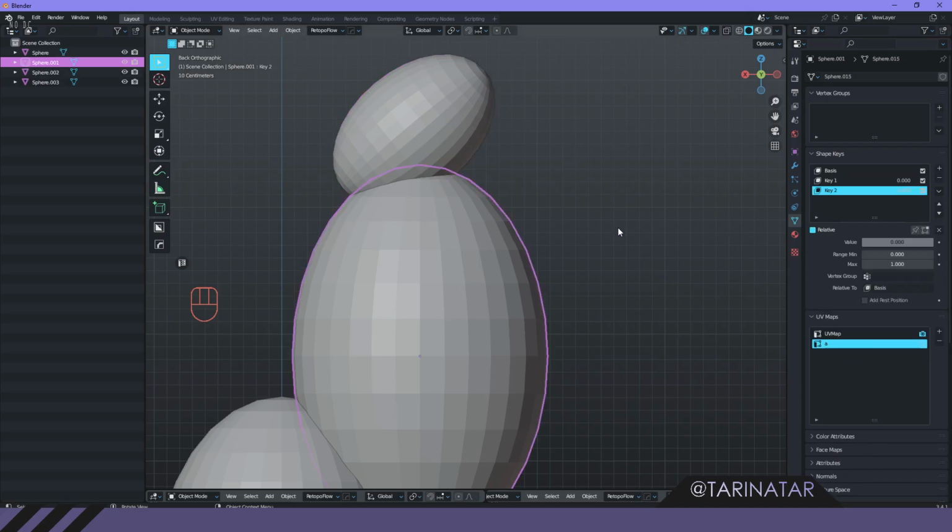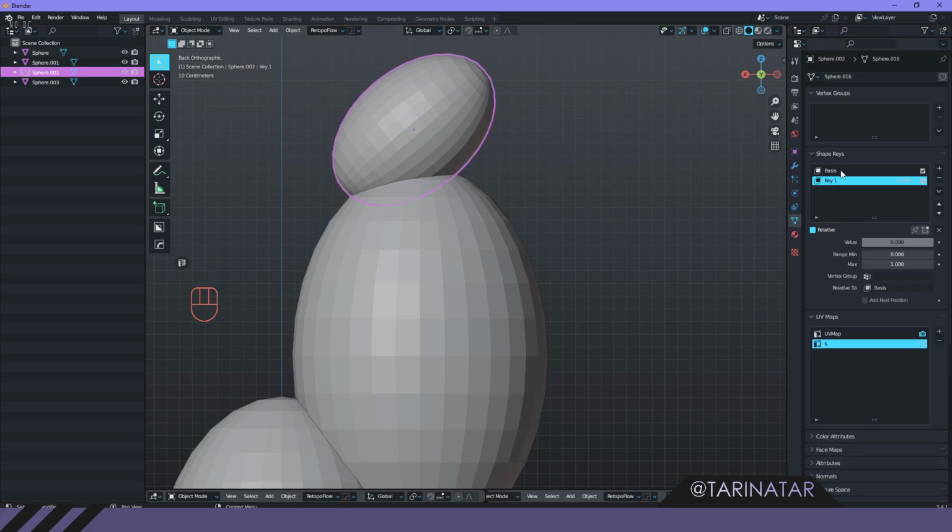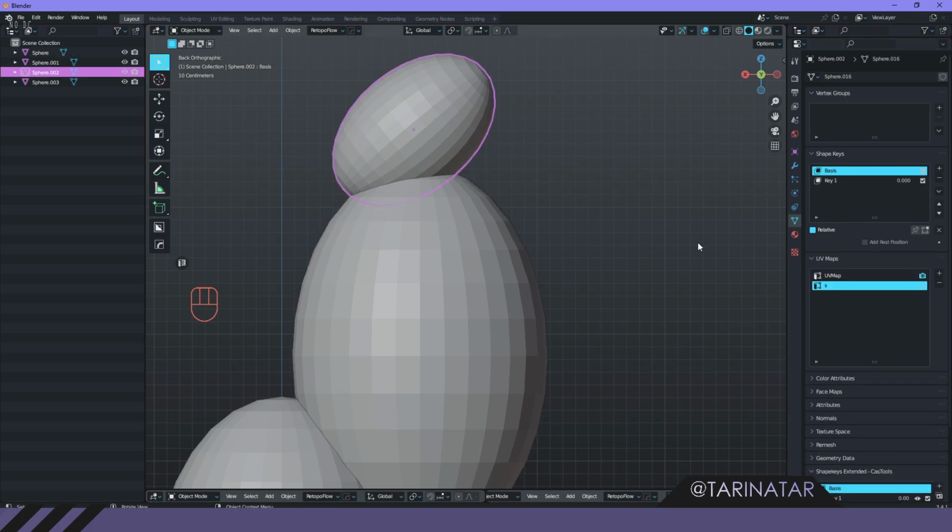When you join objects, I would always recommend having the basis shape key on. So it's just easier for the combining process on Blender side. Sometimes when you have just a few blend shapes, it's gonna be fine, but if you have a lot of blend shapes, just to be sure, select the basis one for both of them.